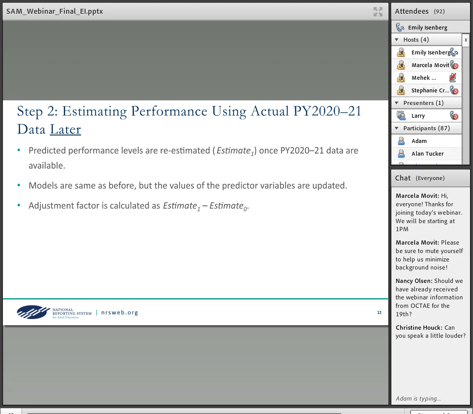However, the values of the state characteristics change between those used to predict the base year predictions and those used to predict program year 2021 performance levels. The adjustment factor is calculated as predicted performance using program year 2021 state characteristics, which we're calling estimate 1, minus predicted performance using base year characteristics, which we're calling estimate 0.